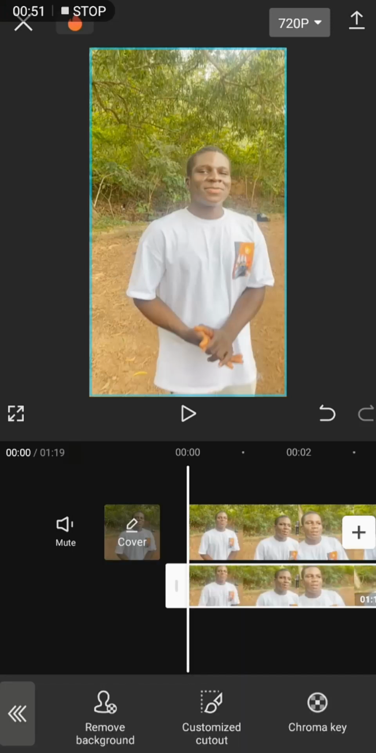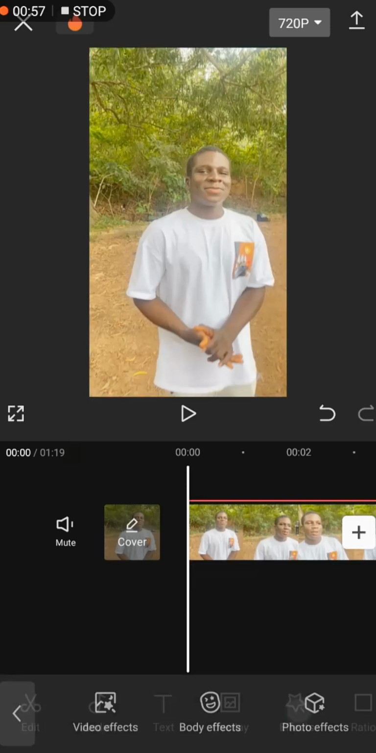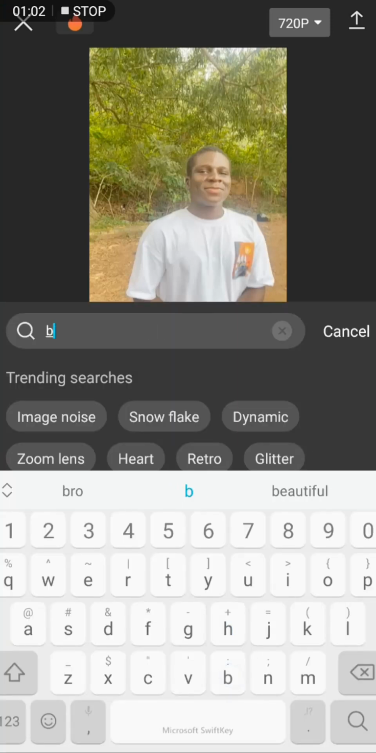The next step is to apply blur effect on the main track. So on the main track, click on video effect and search for blur, B-L-U-R, blur.